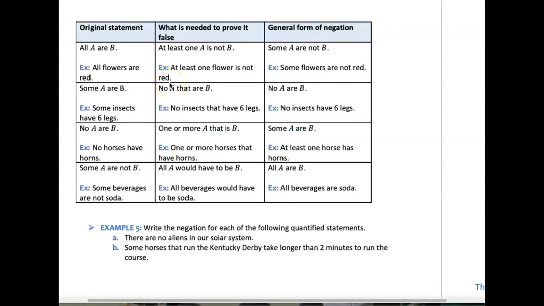Let me take a moment and talk you through this table. This table comes directly from the text. So this table summarizes 4 statements you could see. These are 4 quantified statements. And then what is needed to prove that false. And then the general form of their negation. Remember that a statement and its negation have opposite truth values.